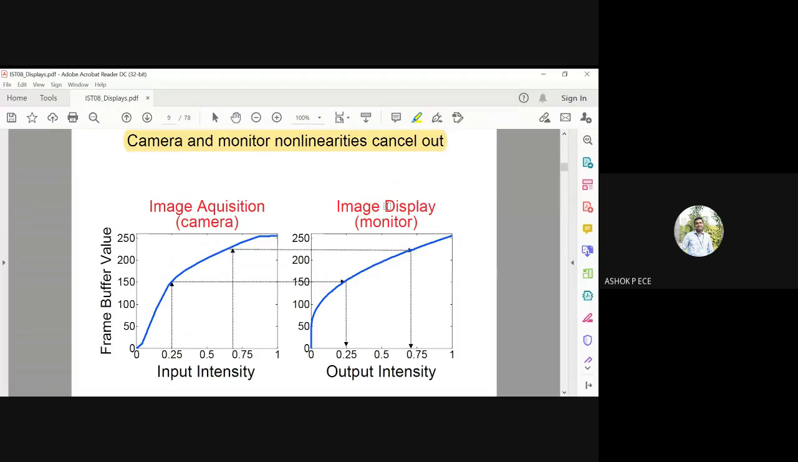Non-linearities are unwanted because they will change the information you want. You will not see what you have captured in your camera. Okay, that is the reason why the camera and monitor non-linearities are cancelled out completely.